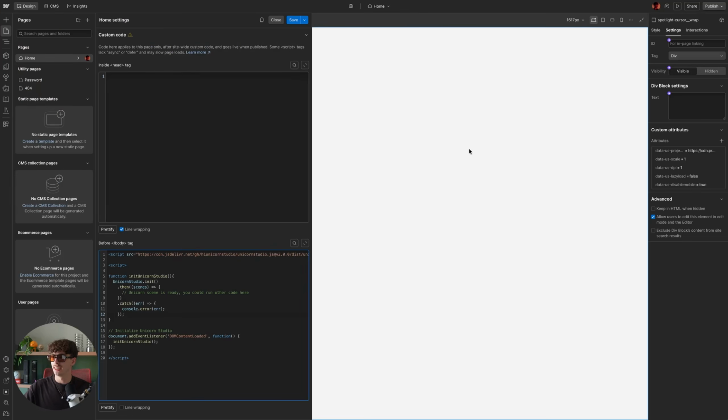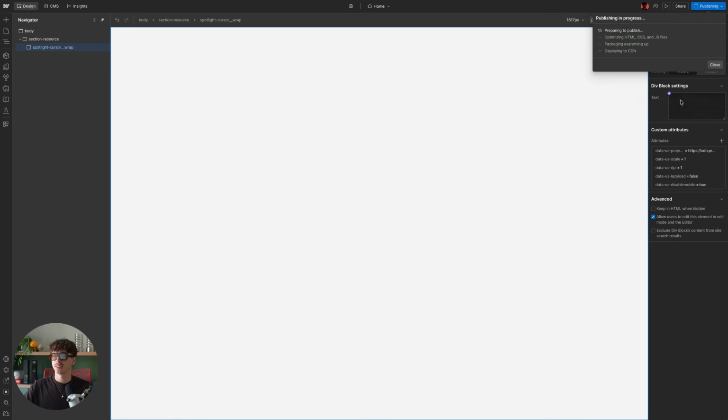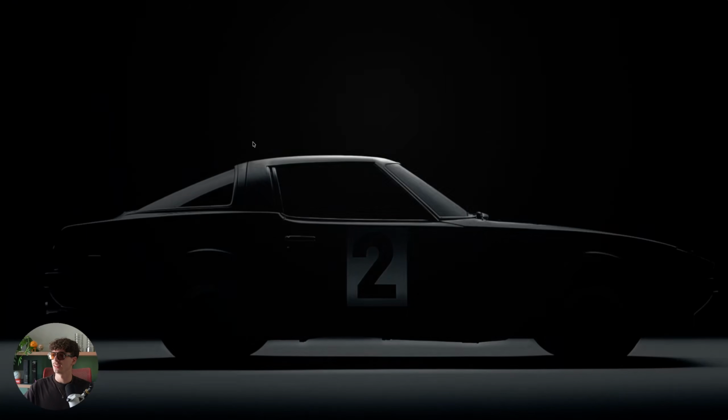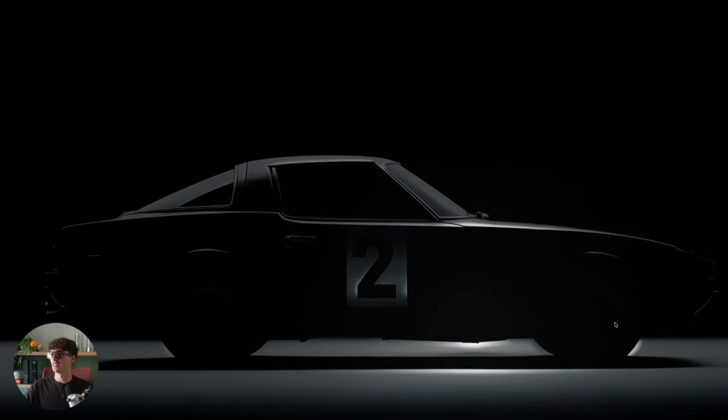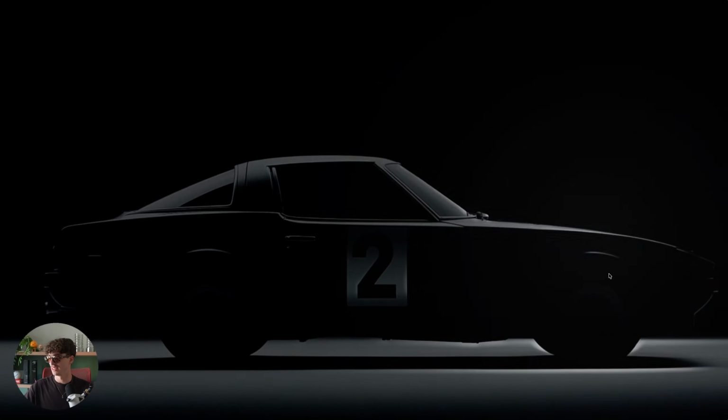But now if we actually publish this, and then check out the live website over here, we can see that my scene renders, and we've got this spotlight effect implemented on the website itself. And that's basically pretty much it. Now this is a really simple effect, of course. Like you saw, I had this done in 2 seconds.